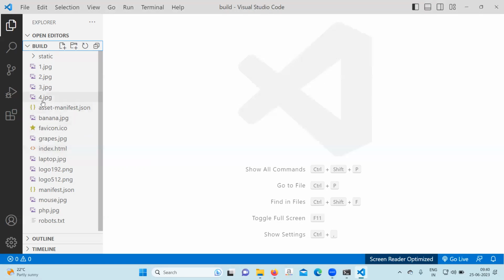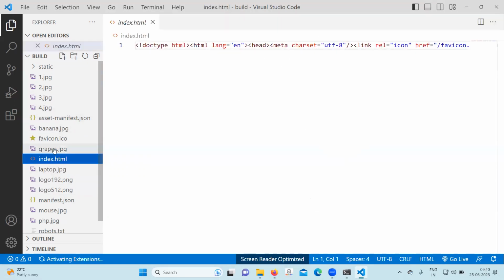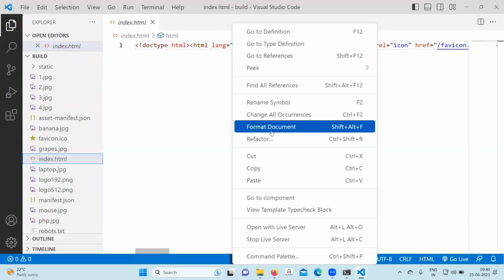So what we will do now is click on the index file. The index file is the heart and soul that is going to interact with the browser. Click on the index file, right click and format document.